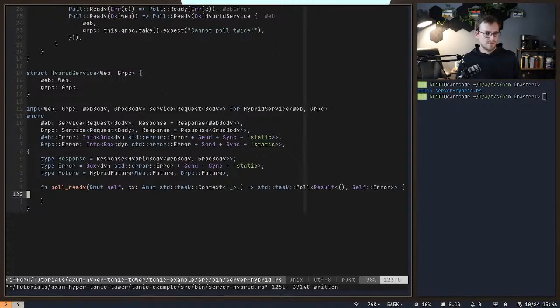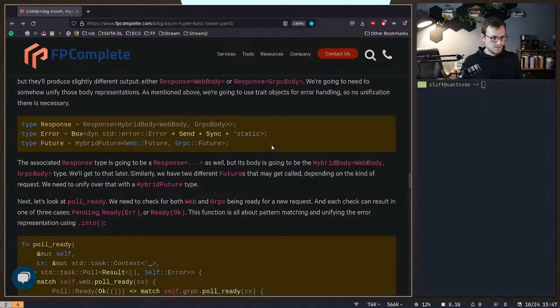I guess I don't have the formatter set up either, which is subpar. So I was hoping that would just auto format everything for me, but it did not. So let's see. So we set up these things.